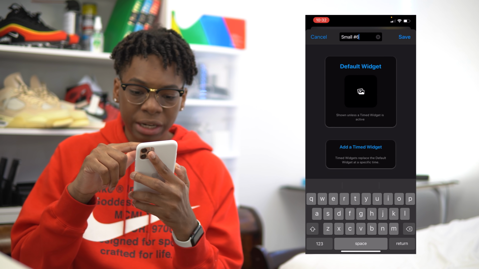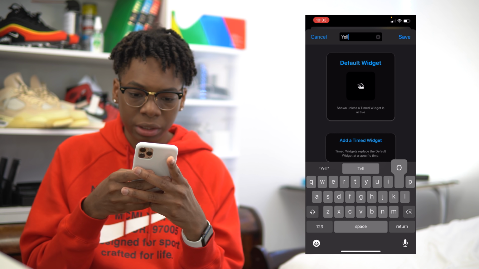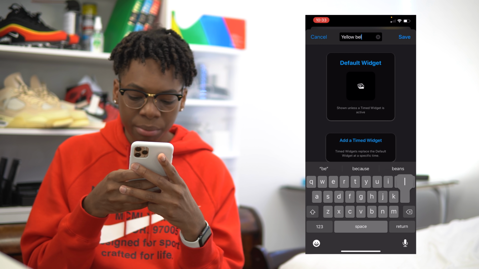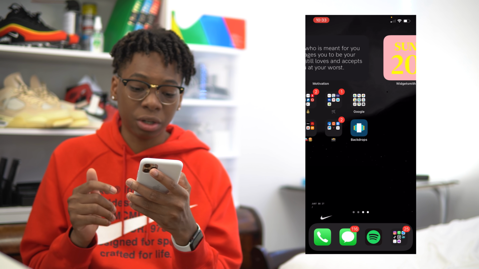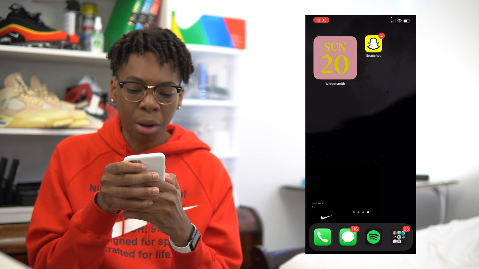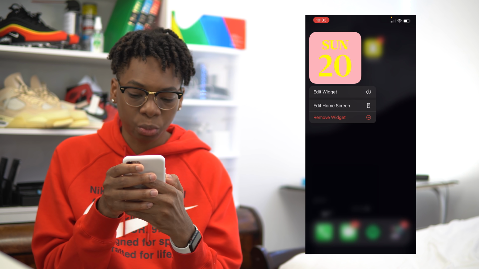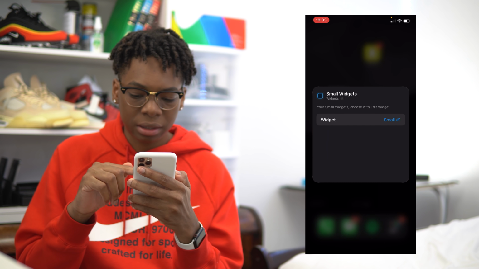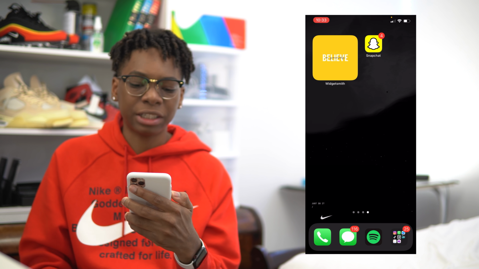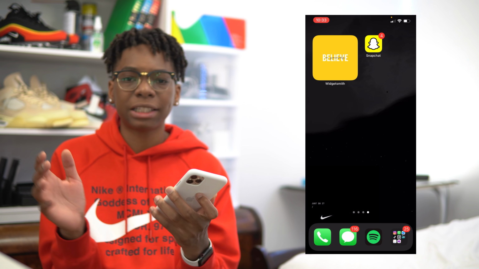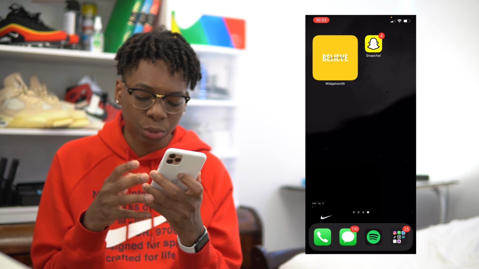And you could also change the name up here to Yellow Believe if you want to. Hit save and you should be good to go. Sometimes it's kind of buggy, but now if we go to edit widget, then go to the Yellow Believe we just added, then as you can see we have the Yellow Believe, and you guys could easily see how you could go ahead and switch up things.